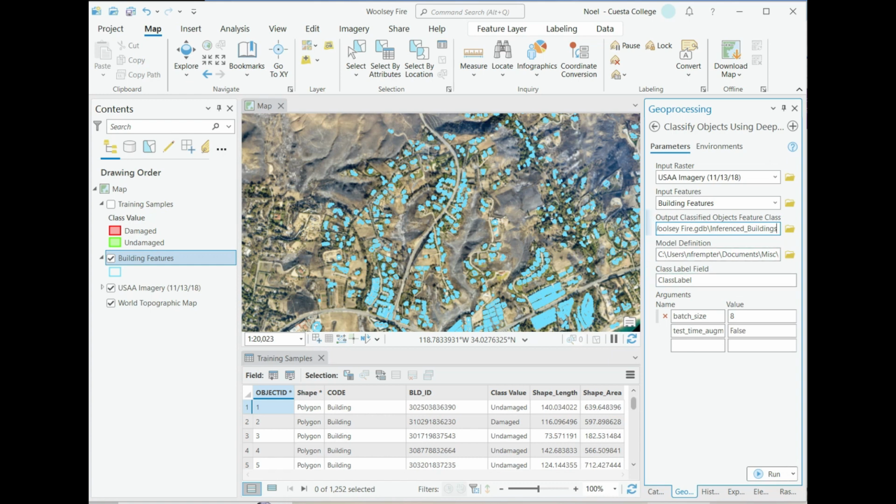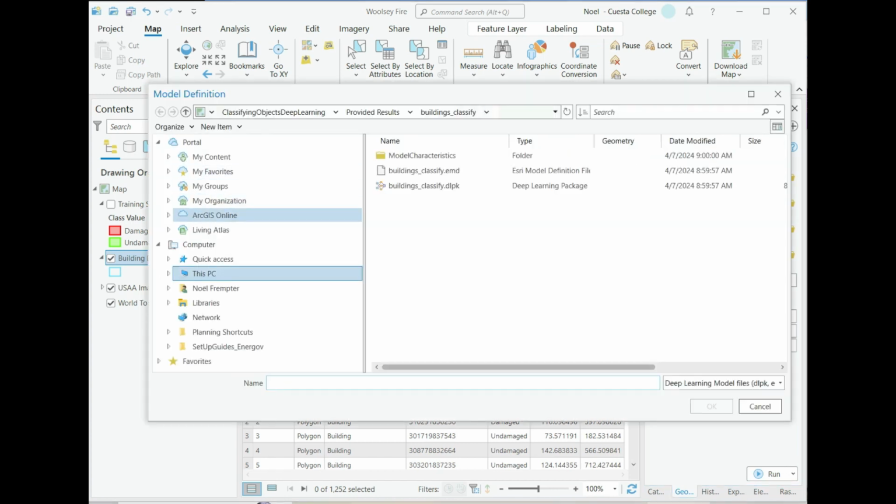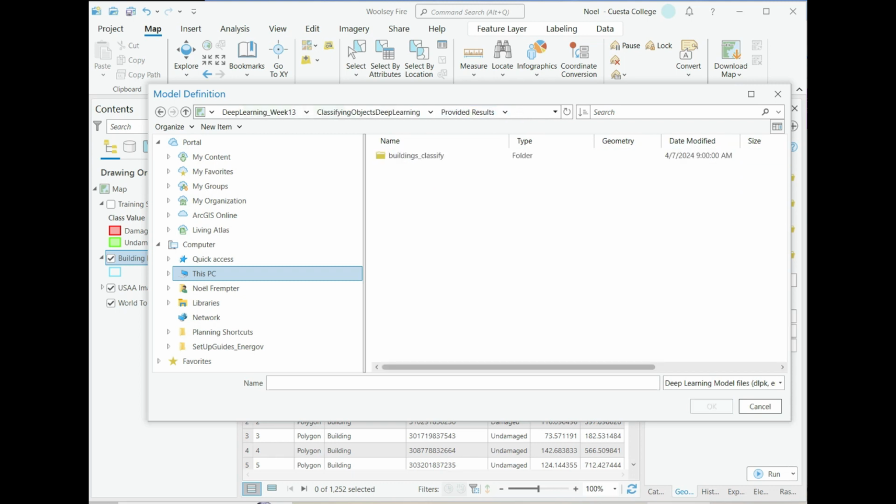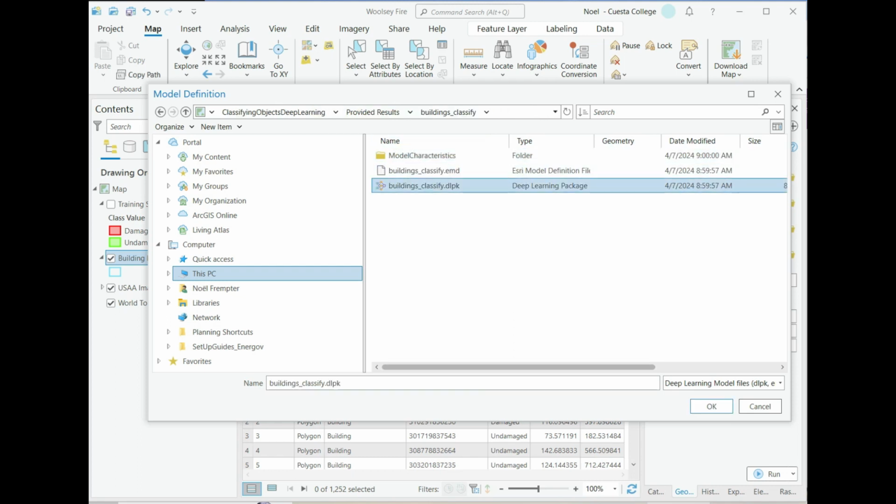Okay, and then model definition, we're going to browse and click the buildings classify deep learning package. So that'll be in, I provided these results because I wasn't positive that everyone was going to be able to run their previous tool in time to perhaps get this done. So if you didn't, you can use the provided results, buildings classify, and it's this buildings classify deep learning package. I'm sorry, package, not pack.